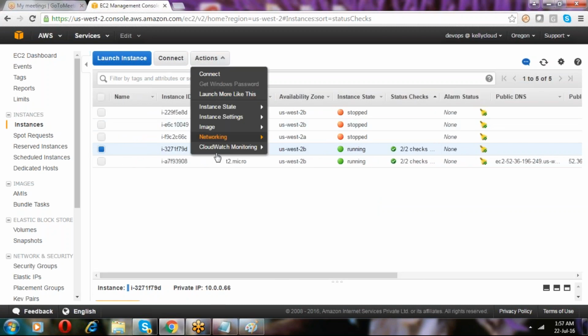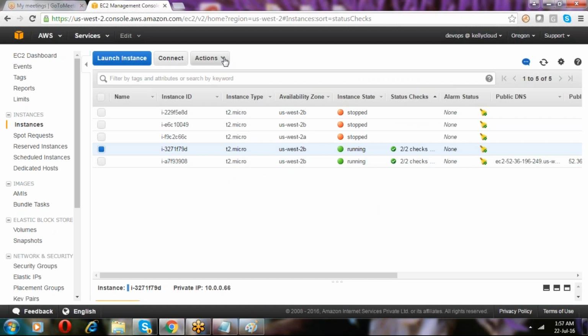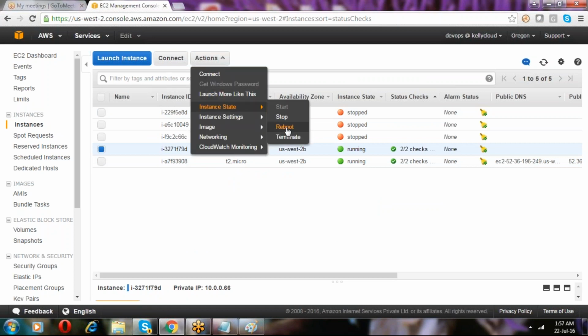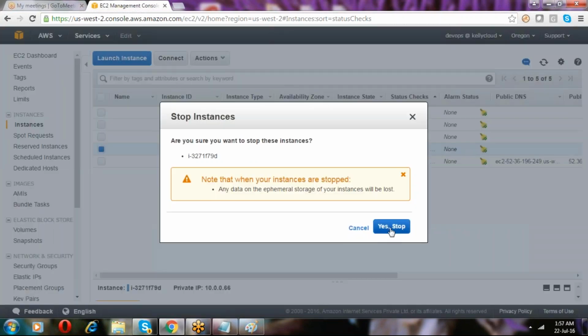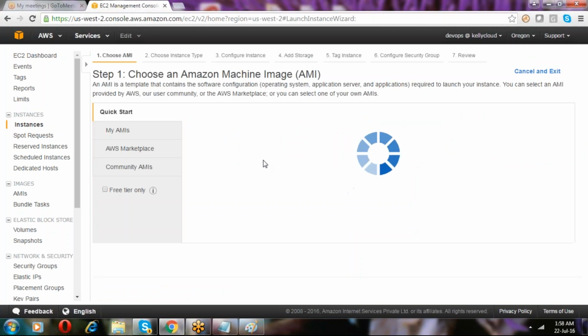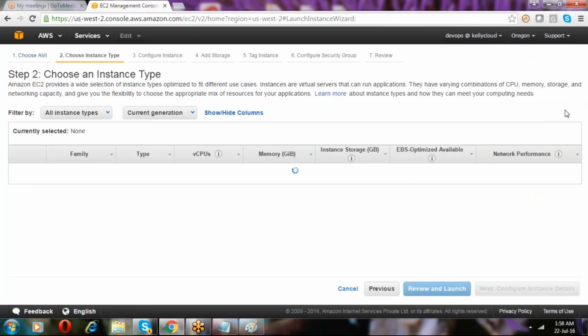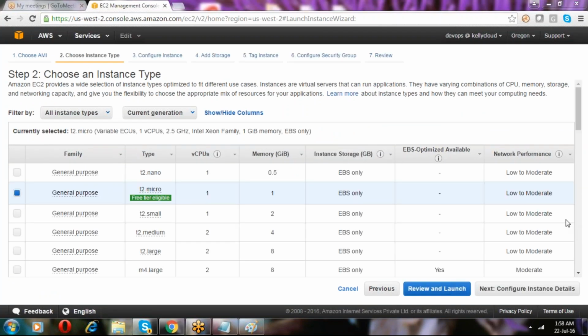So what we can do is connect to it. Also, we cannot connect right now. So what we have to do is terminate or stop the instance. You can stop this instance. Anyway, right now I don't have any IP address, so I cannot access that machine. So I'll launch one more instance. Let us take that, and then review and launch.